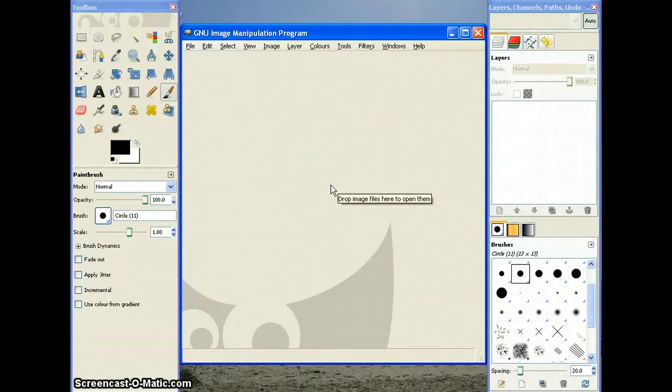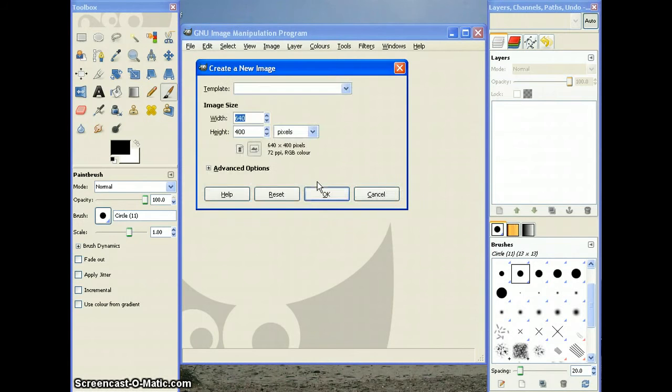Right, I'm going to show you how to make a simple logo using a few different layers put together in GIMP, which is the GNU Image Manipulation Program, which is a free program you can download from the internet. We start by creating a new image. You can do that with the File menu and the New option, or by pressing Ctrl-N on your keyboard.